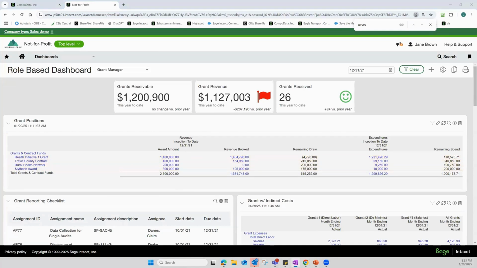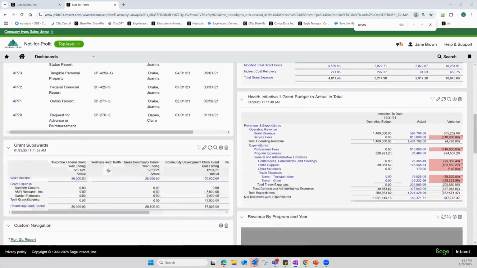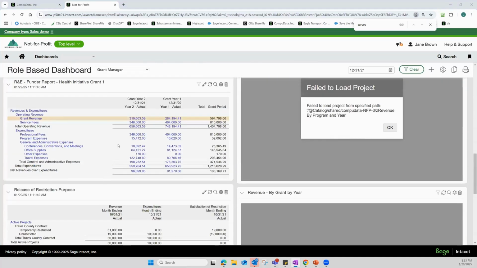If we take a look at another report here, just to get a bunch of ideas of what reporting can look like here. So this revenue and expenditures funder report, this is a report I've built for one particular grant, my health initiative grant. I can see the total amount received up here. I can even specify grant reporting period, and I can include both year 1 and year 2 of this grant.